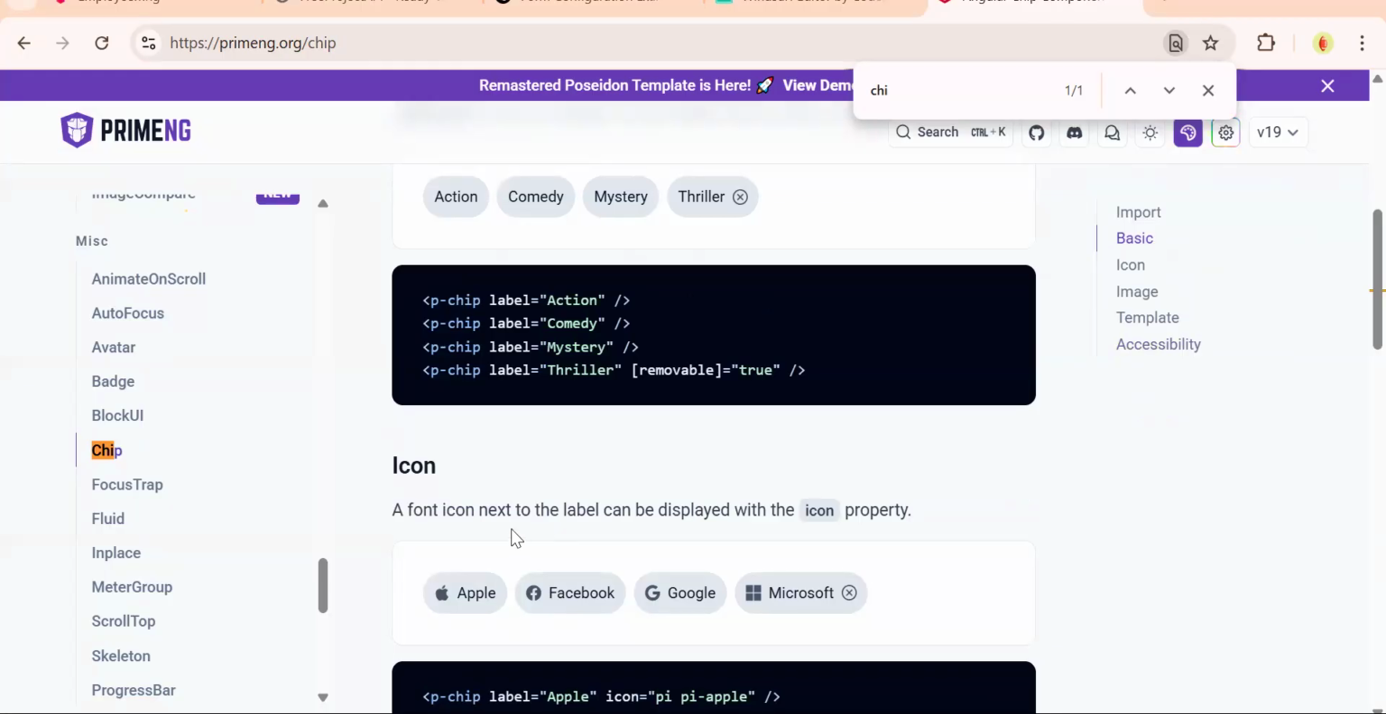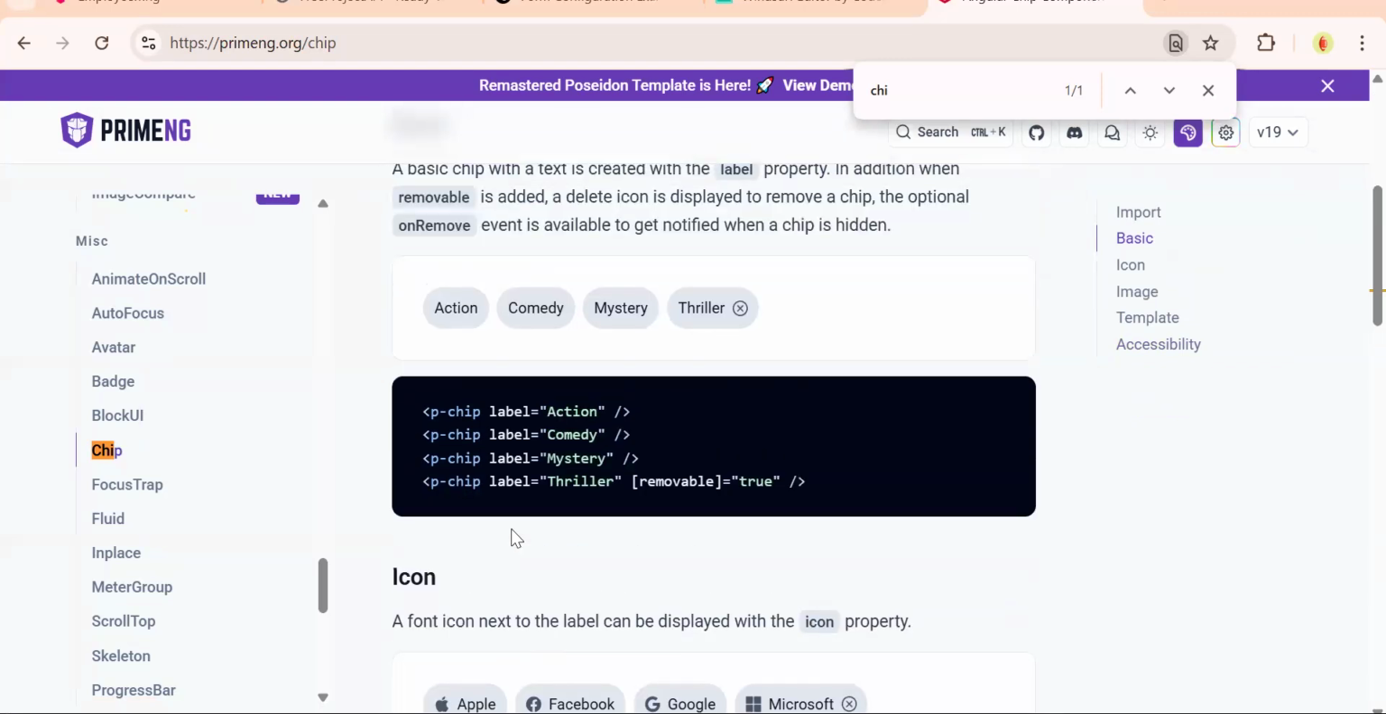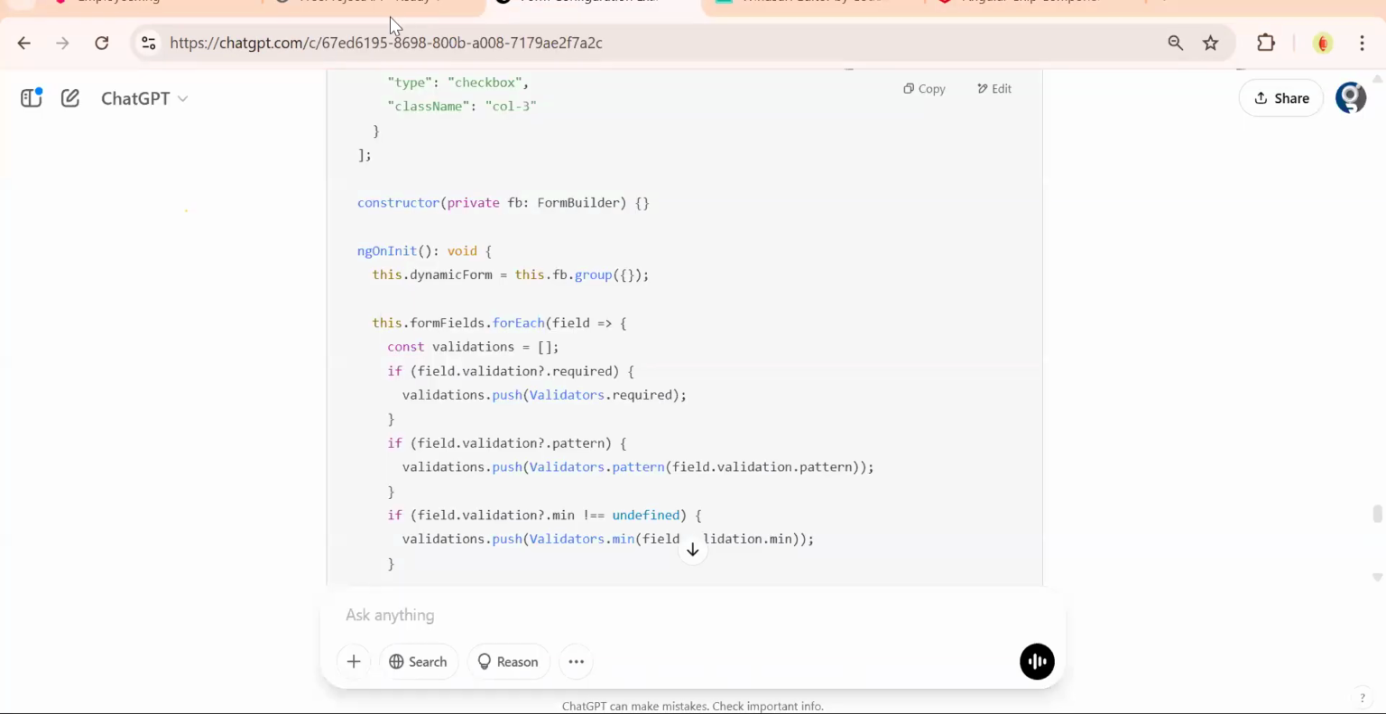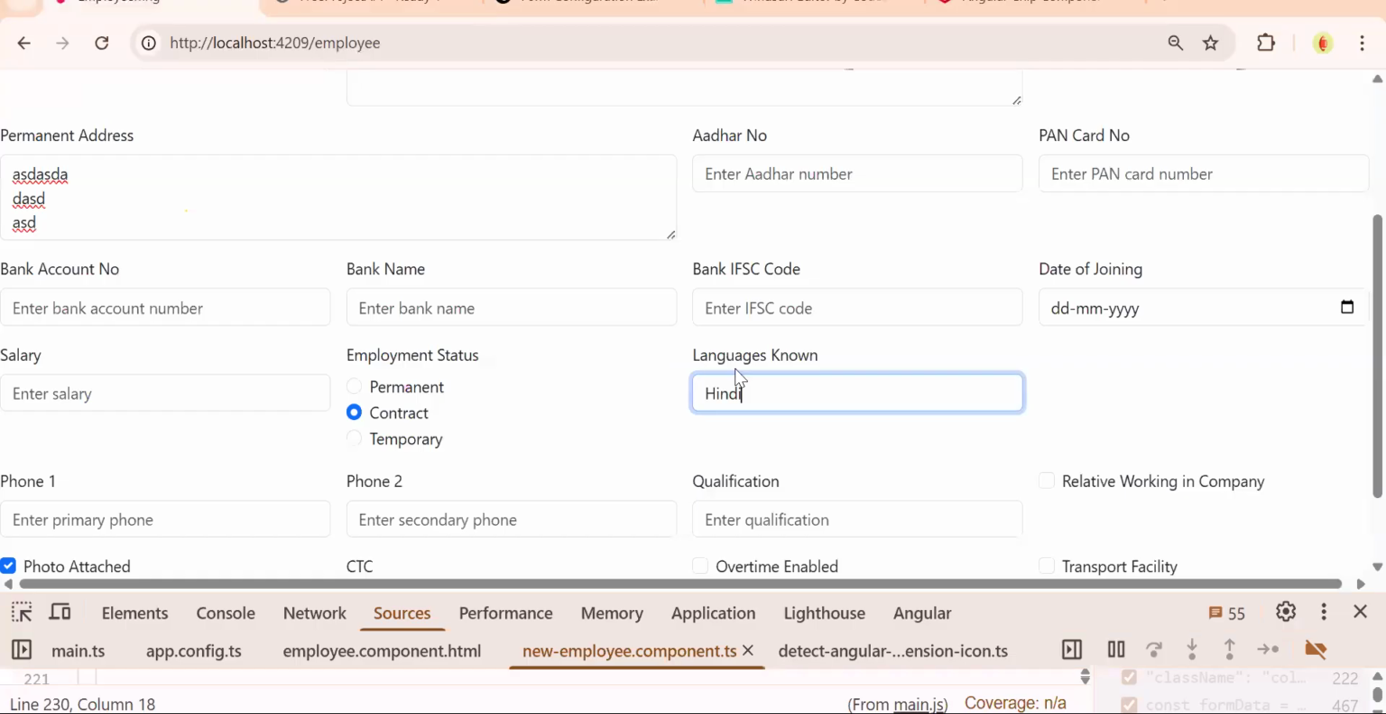What it will create, I don't know. It's just to make your UI proper. See, what will the user normally do now, if you don't have chips? He will write Hindi space English, or someone will write Hindi comma English. And here we need to, after entering, right? Hindi.